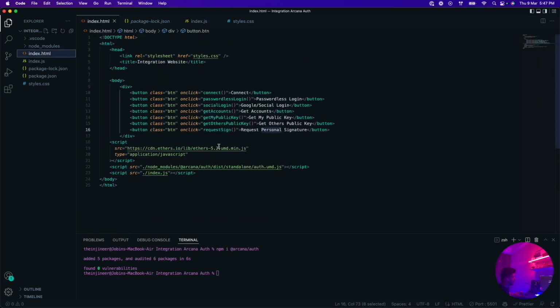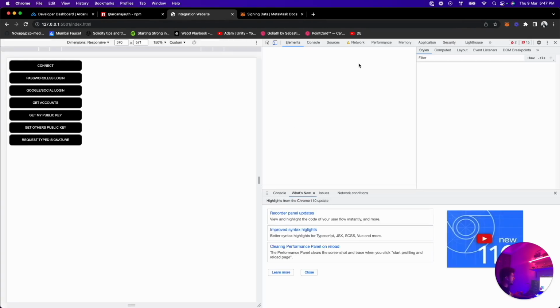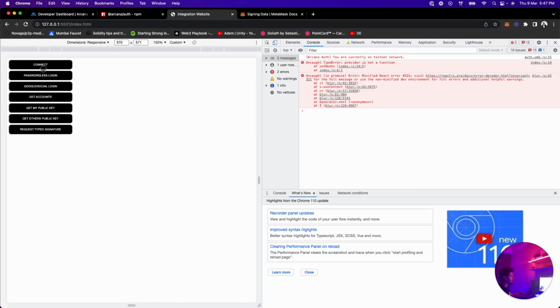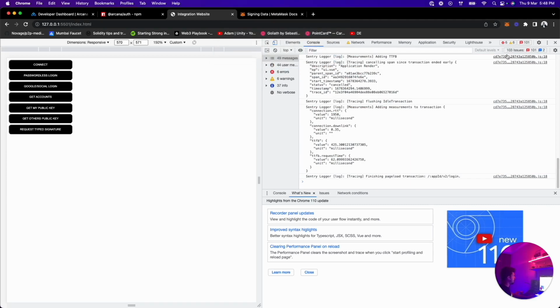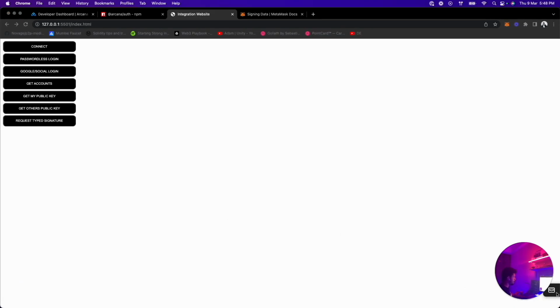I'll quickly update the front end also. So change the button name to request typed signature and save it. Now let's check how this looks on the website. Yes, you can see the button has updated to request typed signature. I'll ensure that the SDK has initialized before interacting with it. Let's check in the console. So the SDK is initialized, and the wallet has also appeared in the bottom corner.